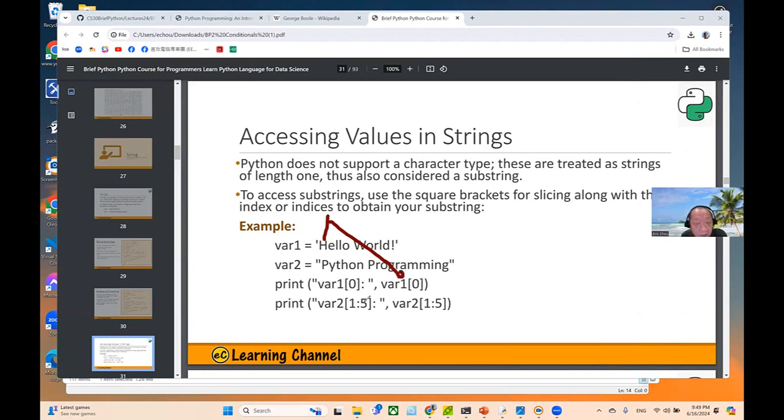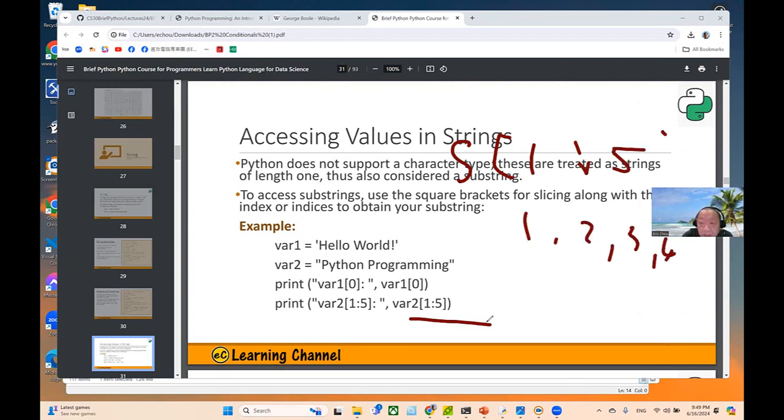This one 1 to 5, not including 5. So it's actually 1, 2, 3, 4, not including 5. So it's Y T H O. Okay, so it's H, then Y T H O. Okay, this we call slicing. Slicing when you have a string 1 to 5, that means 1, 2, 3, 4. You get these characters out. Okay, that we call slicing. We'll teach you more advanced slicing next week. Okay, this week we're up to here.